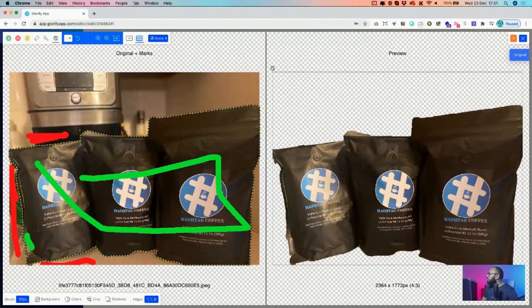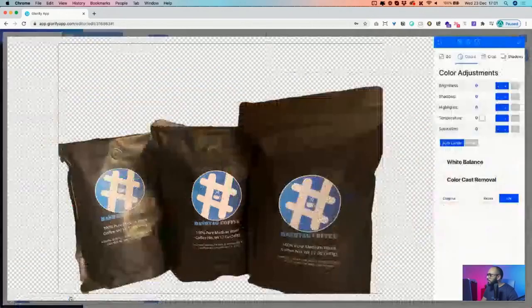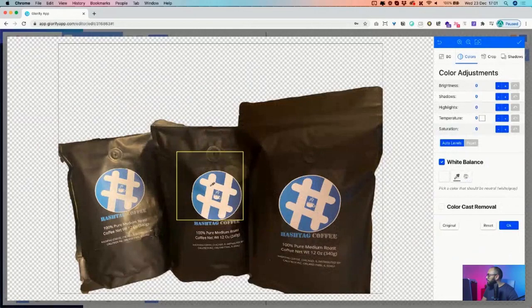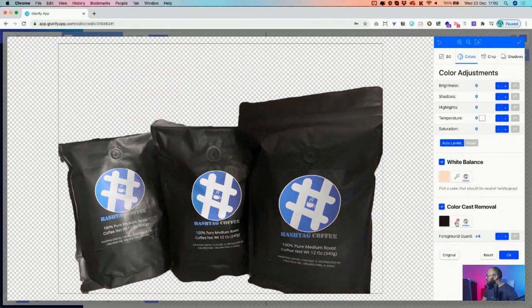There we go. Perfect. Okay, so I'm going to do some other color adjustments. I'm going to go to the Colors tab in the background removal and click White Balance and see if that improves the color. I'm going to choose this as pure white, I'm assuming this is pure white. So there you can see it's removed that yellow tinge that we had before. And I'm going to use color cast removal, which is a great feature. If I can choose it. There we go.